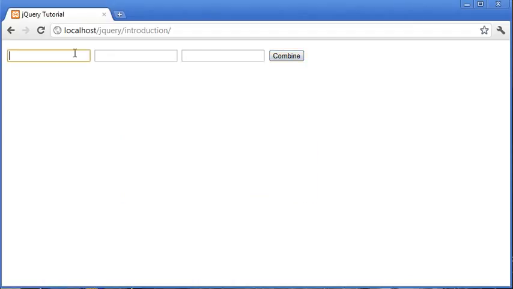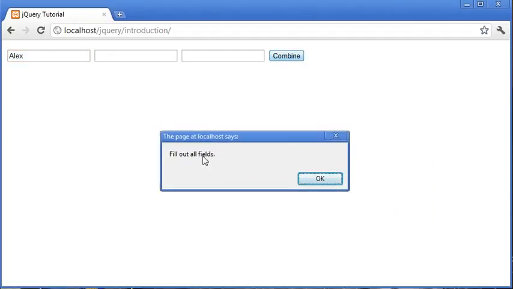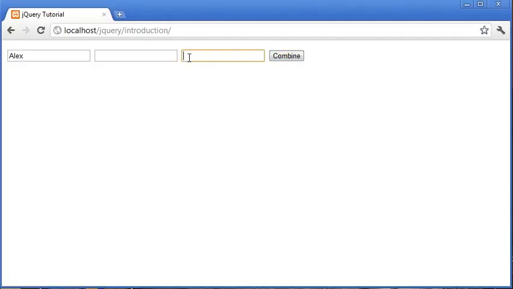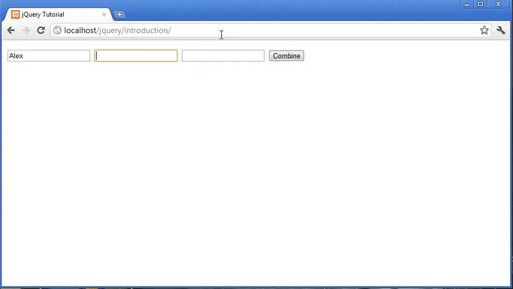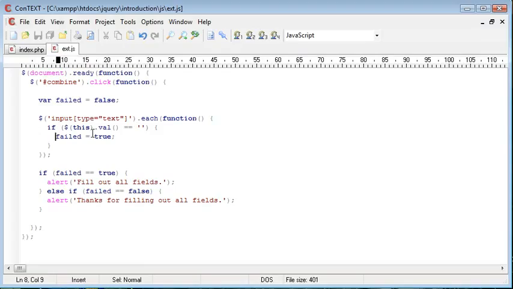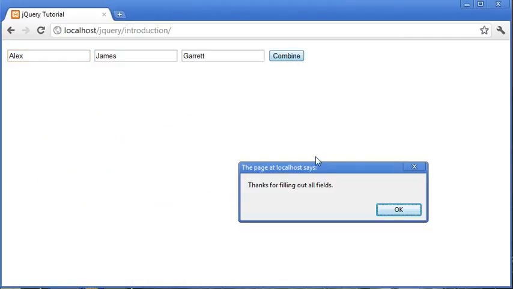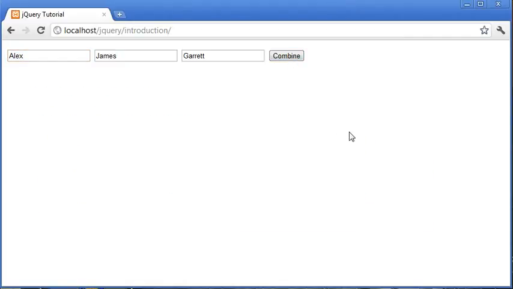It says fill out all fields. If I go out and fill the first one and click combine, it still says fill out all fields because these two are empty, therefore the failed variable has been set to true. Let's go back and just set the second one, fill out all fields, and finally the last one, and now failed will continue to equal false because this line here wouldn't have run. When we click combine, thanks for filling out all fields. So that's just another example of how it can be useful for, say, validation purposes.